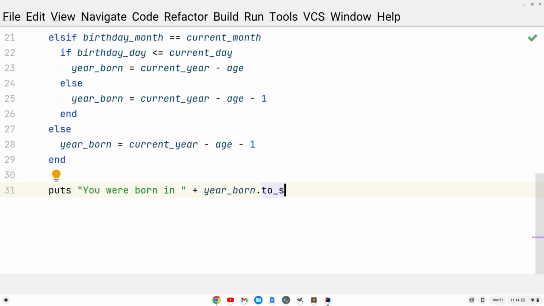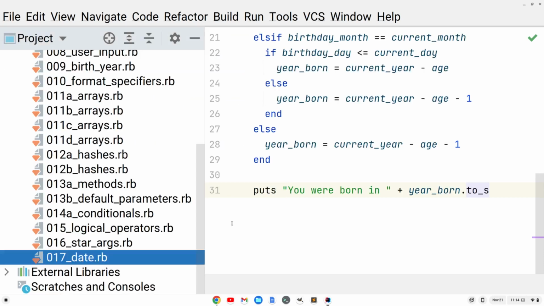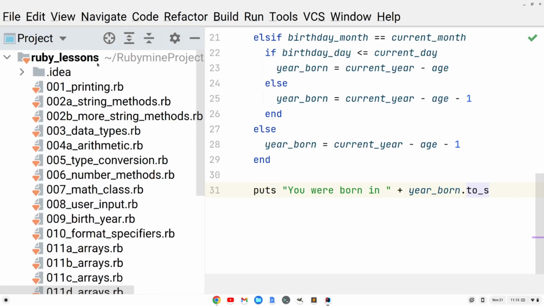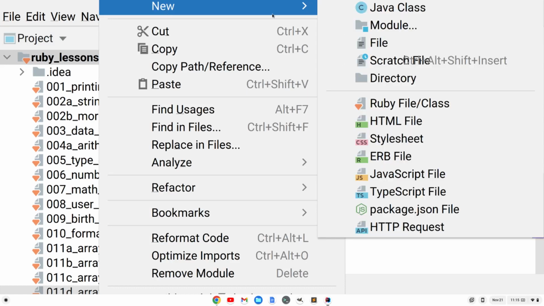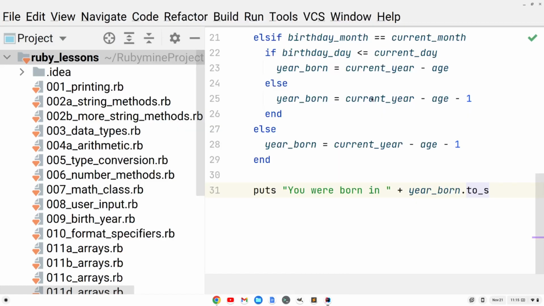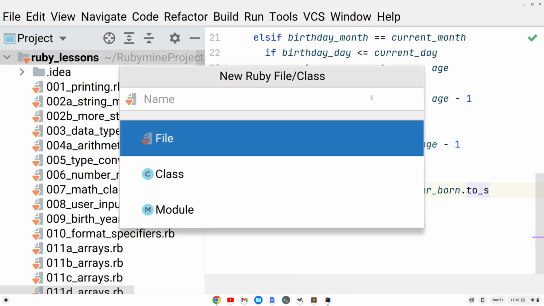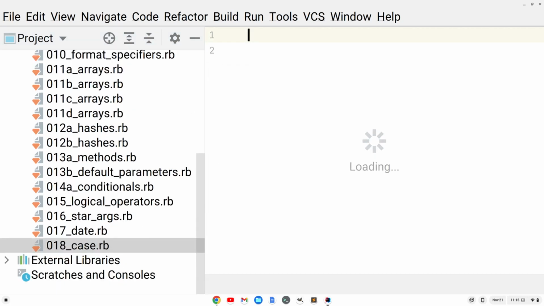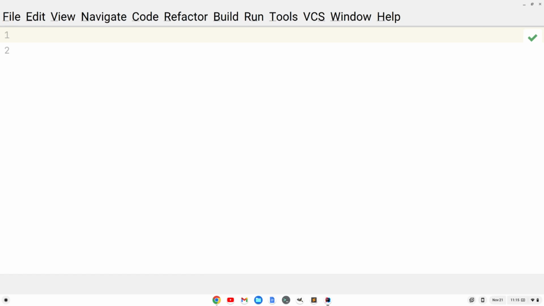And for this video, I want to include one more thing, and that's the case statements. So let's talk about case statements. What I'm going to do is create another file, and we'll call this Ruby file 018_case.rb.